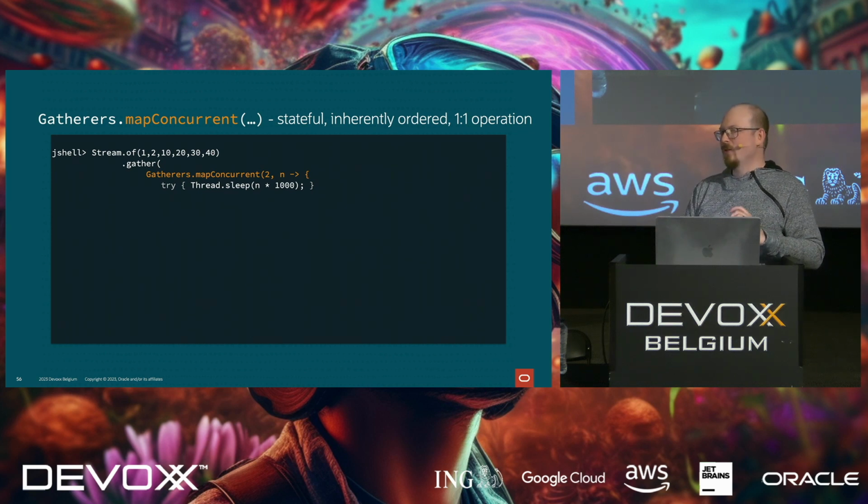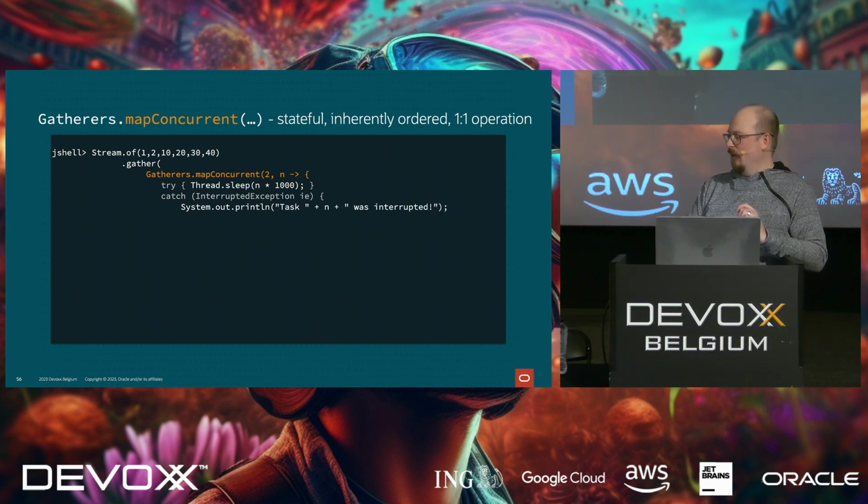And just to prove that it actually works, I am adding a System.out.println here to inform that the task was interrupted. And then I restored the interrupt, important stuff. And then I returned the n. Very important work being done here.